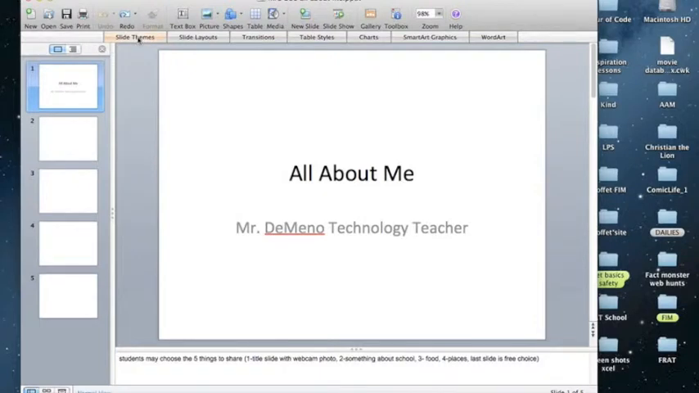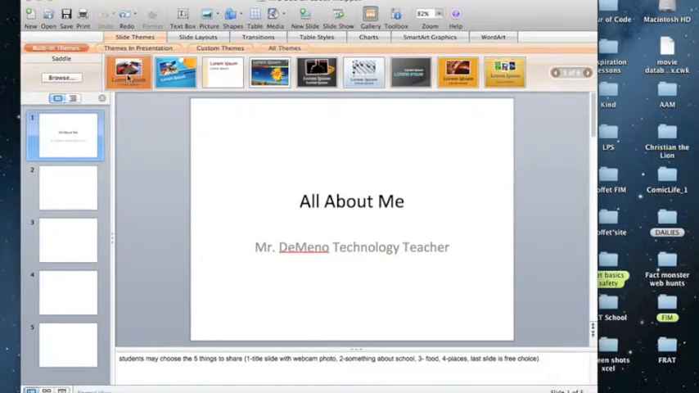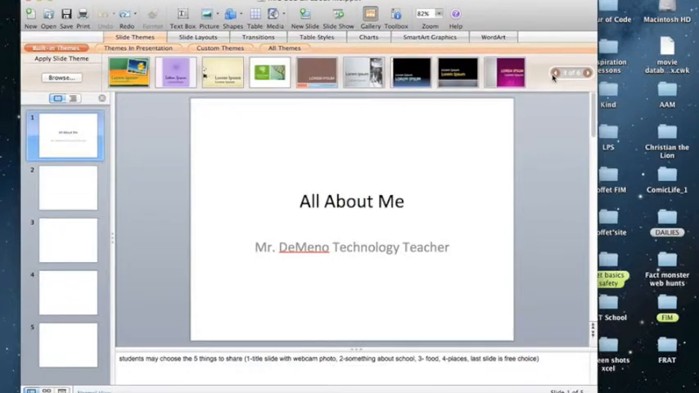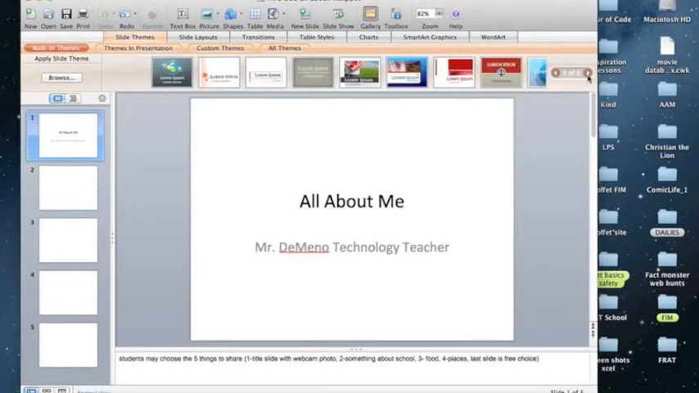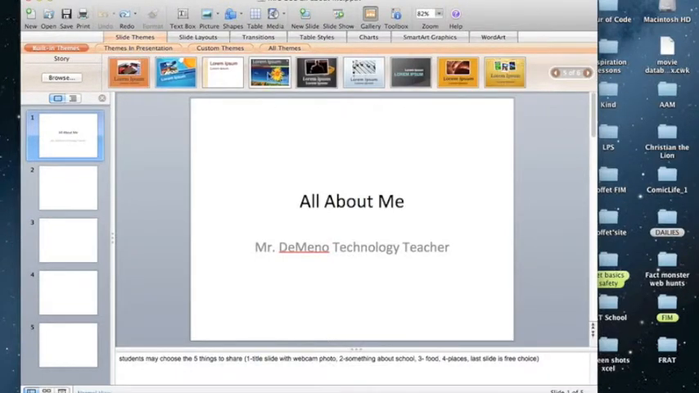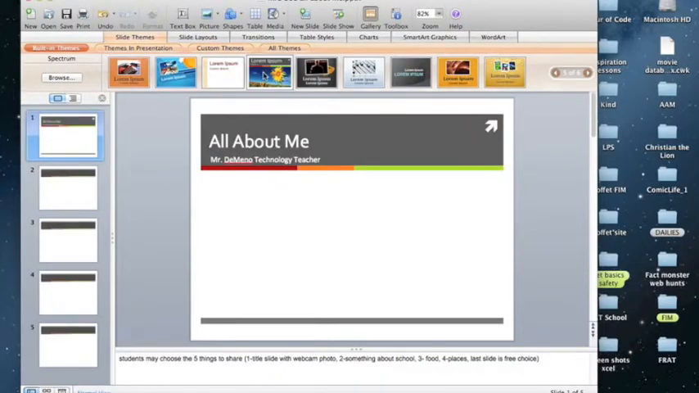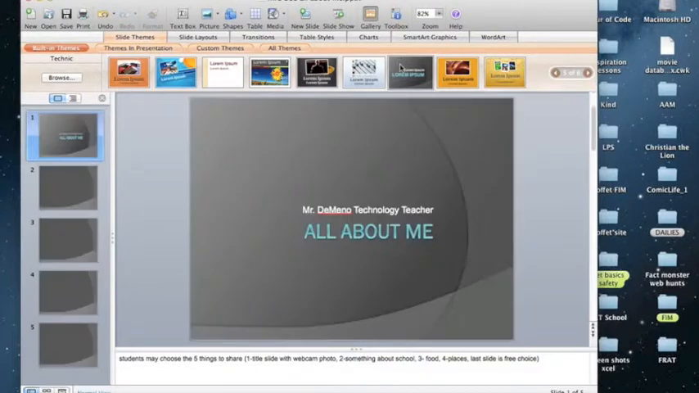So up in my menu bar, I'm going to click Slide Themes, and you can see there's a plethora to choose from. There are 6 pages to be exact, or 6 bars to scroll through. When you find one you like, simply click it and it will apply it. You don't have to keep that theme throughout. If you don't like it, you can always change again by clicking and preview what you like.